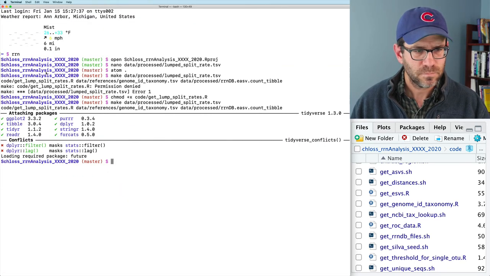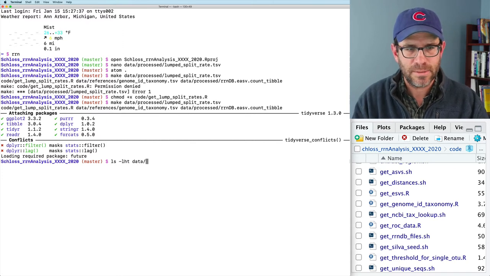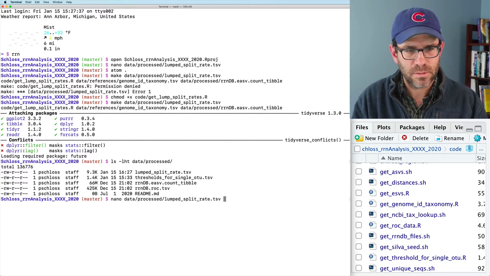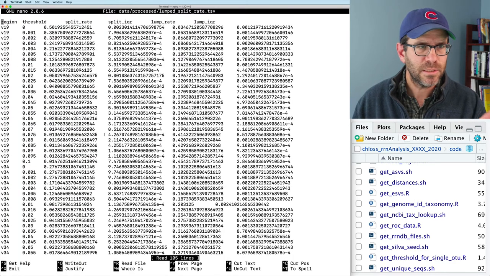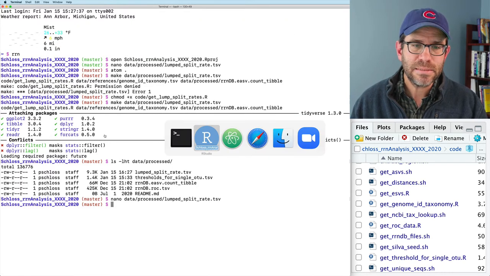Okay, so that worked, ran nicely. Let me look at data processed, make sure I've got my lumped split rate and process lumped split rate. I've got my values here. They all look good. Everything looks nice. Now we can scale it up.